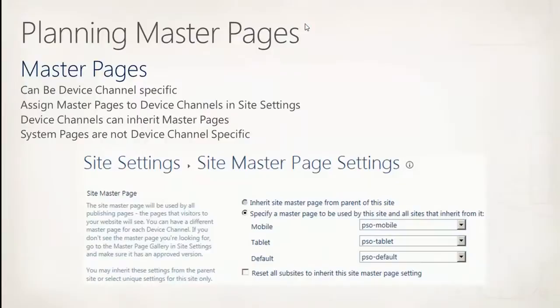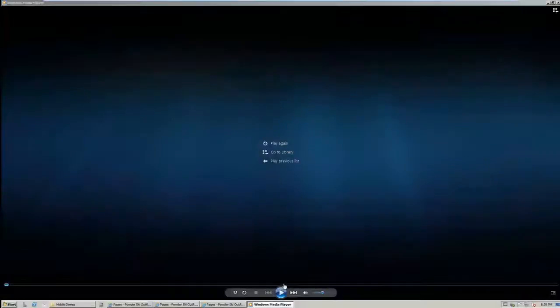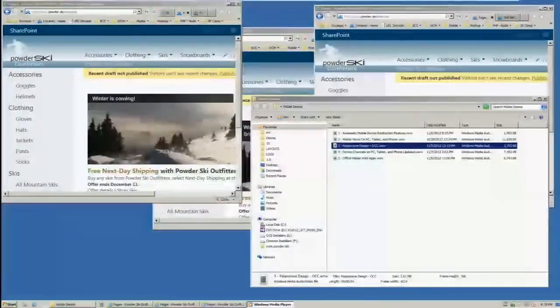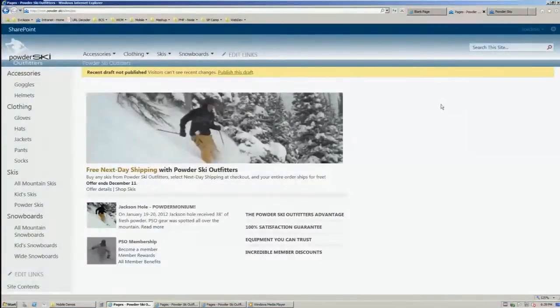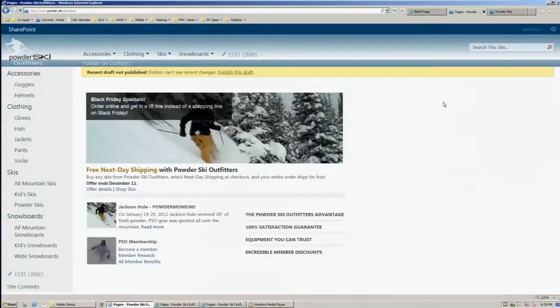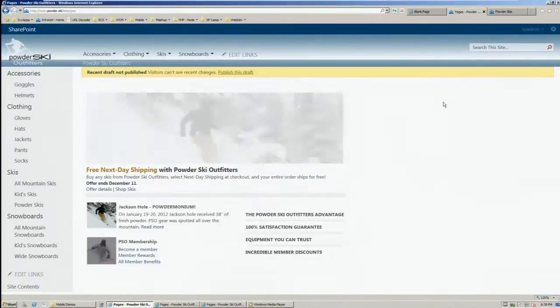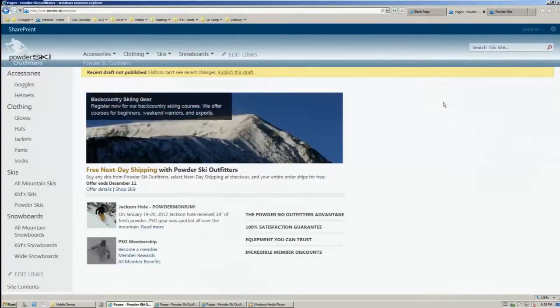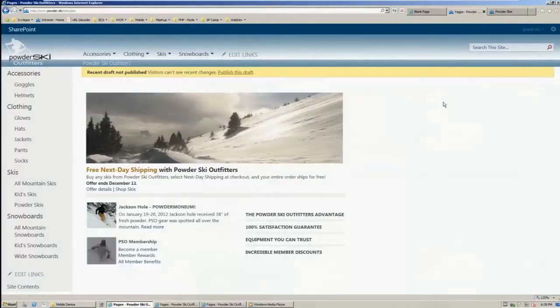I'm going to jump into a little demo now of device channel panels here and show you how these work. So this is the site I'm going to start with. This is a SharePoint 2013 site. I've branded it, as I said before, to be my dream ski shop that I own and sell all my equipment out of. And as you can see, it's got a custom look and feel applied. I've got some jQuery going on to give it a nice little banner at the top and cycle my content through. And this is what it looks like in the default device channel.